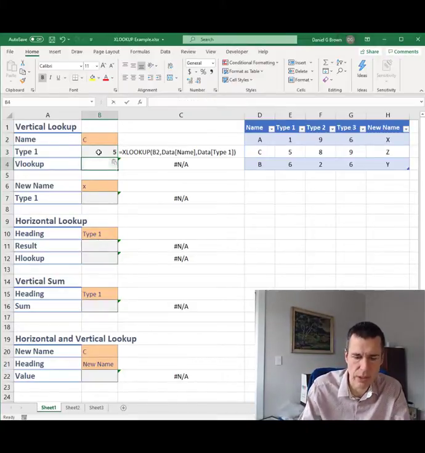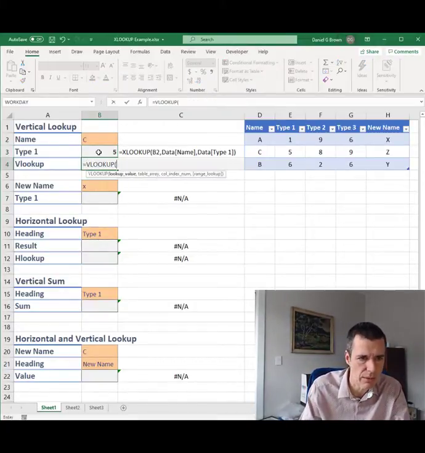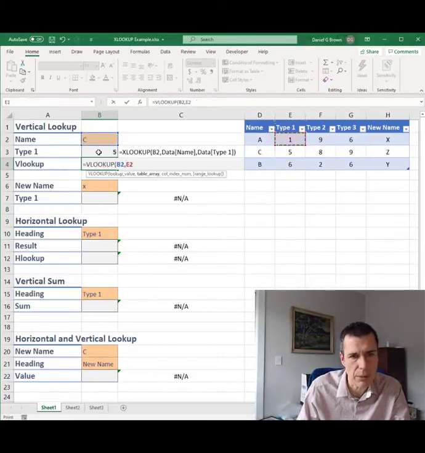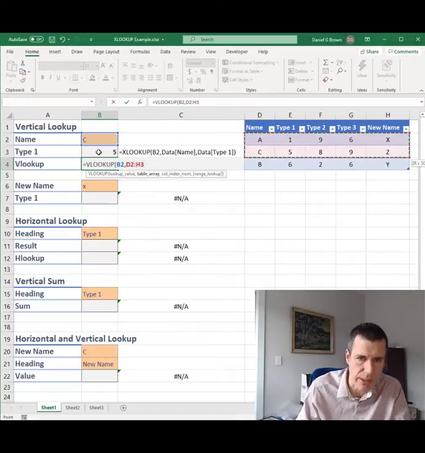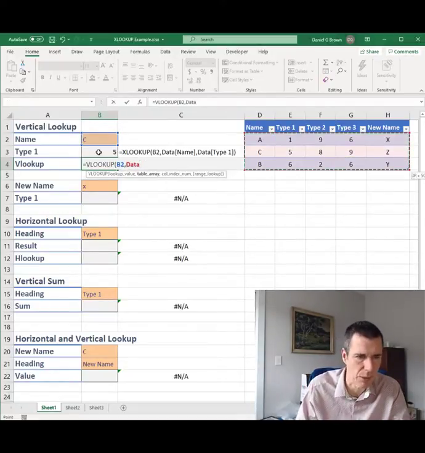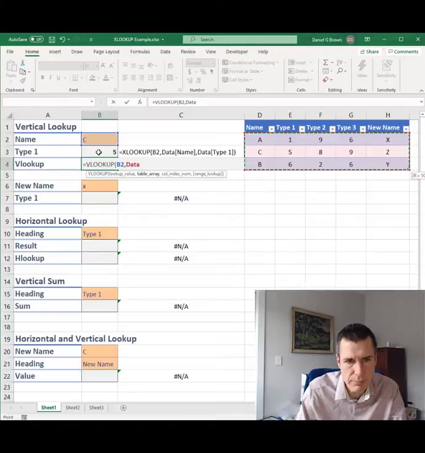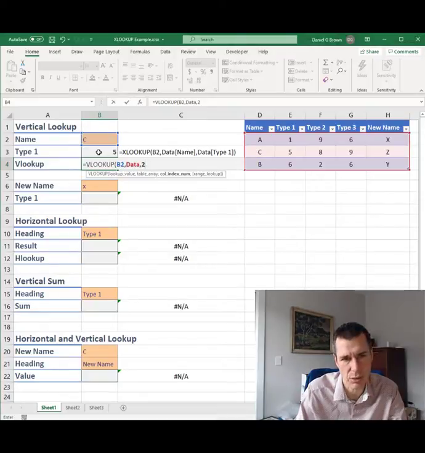We can do that with VLOOKUP as well, so I'll do that. VLOOKUP, lookup value, table array. I'm going to pass in all of my data. Again, for this example, I don't need this, but we are going to pull it all in. Column index 2, we're counting here. So column index 2 is that second column.